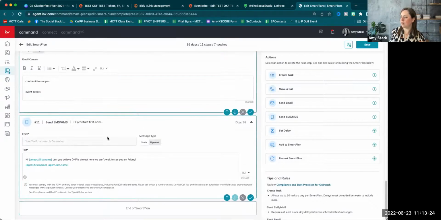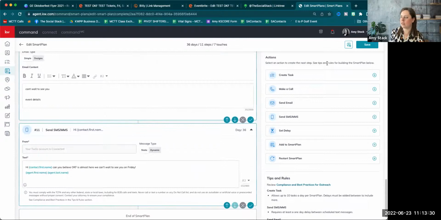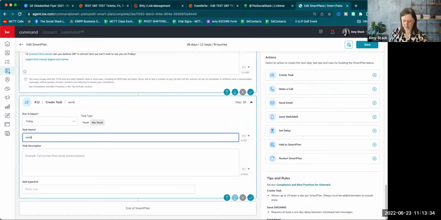They'll come down and they will add one more step. So instead of these last two, email and text, can't wait to see you, they'll do a task that says send, can't wait to see you, email and text. And then you will get a task reminder saying it's time to go do those things. Does that make sense?